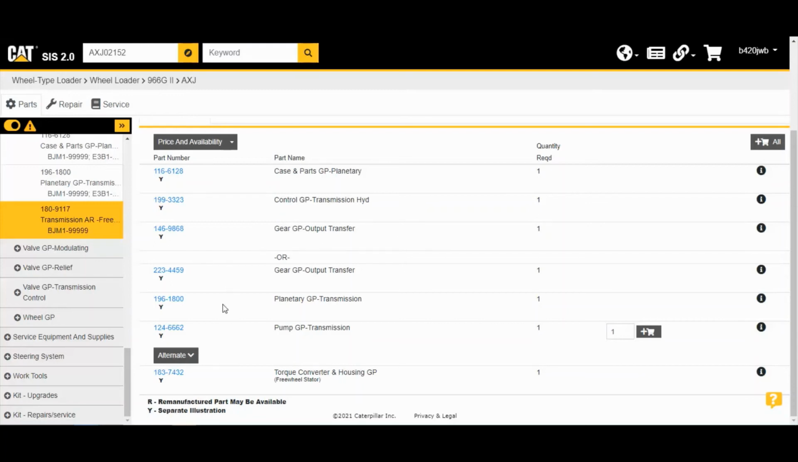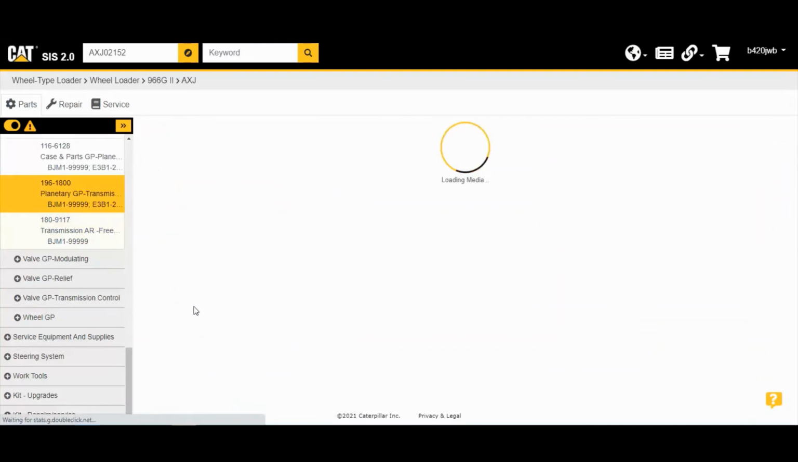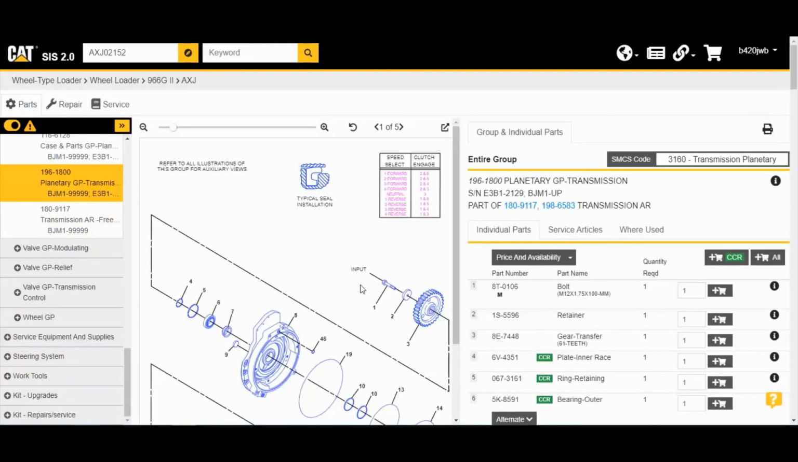So let's say I'm looking for parts in the planetary group. Let's say I'm looking for maybe the sun gear or a planetary gear or even your friction plates. So I'll click into my planetary group. I'll click on that 196-1800. And in this case, it brings me into my planetary.